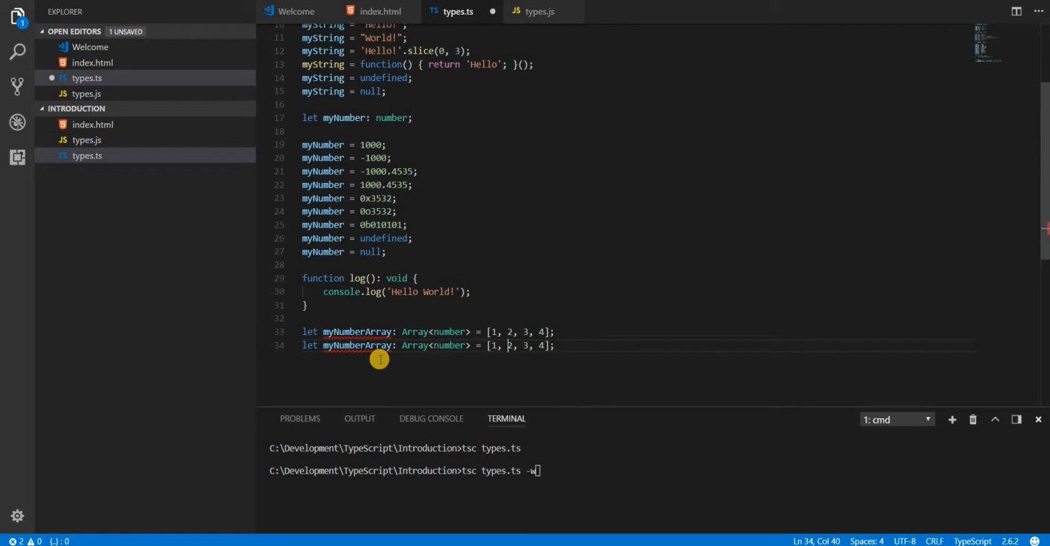Another way of creating an array would be to name it my number array 1, and instead of this I'll be using the array syntax. Okay, and this is a valid number array as well. And the third way I can do this is by calling it my number array 2, and the number would be outside this. Okay, so this is another way in which you can create an array.